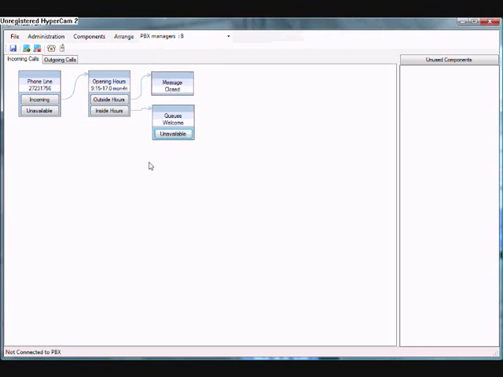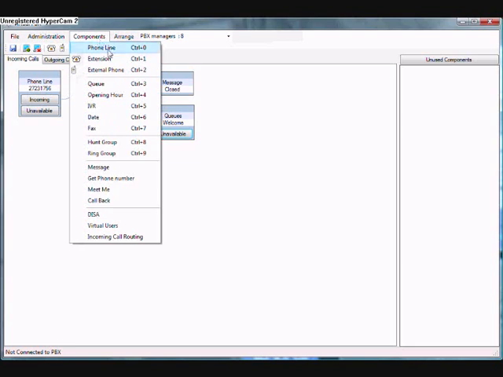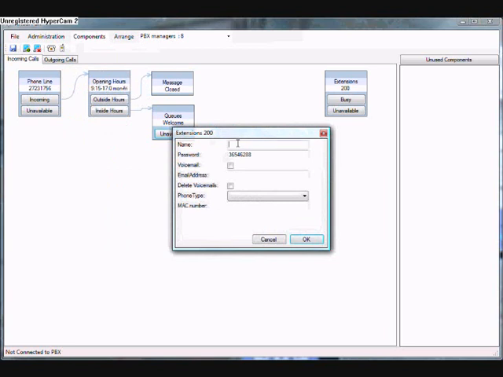Now we just need to add some extensions to our system, the actual phones that are sitting on your desks. So we go to components, and we choose extension, and this here is going to be Peter, and there is a password for extension. I'll come back to that, how it works.